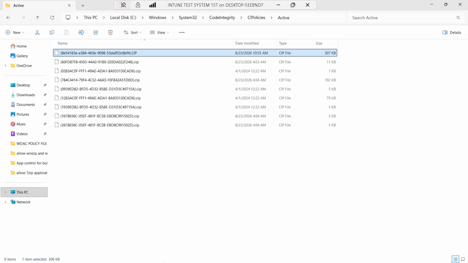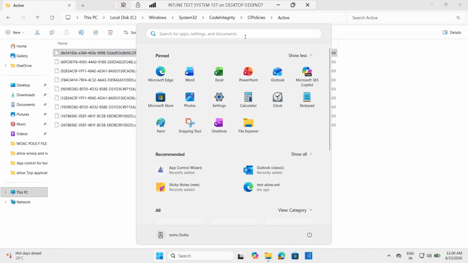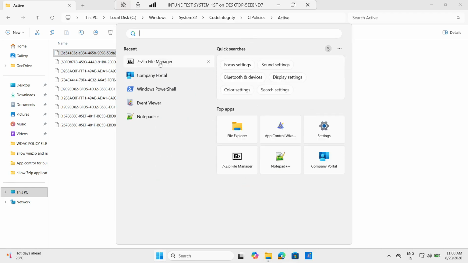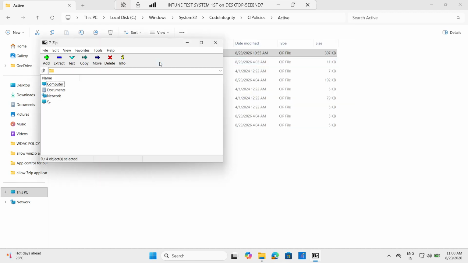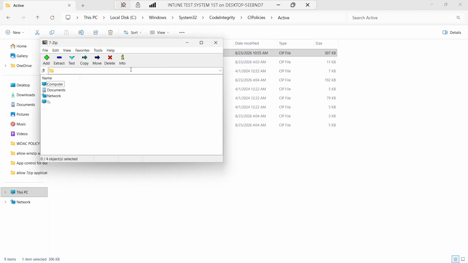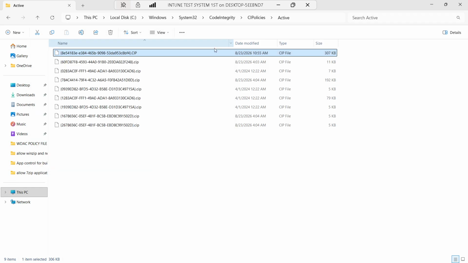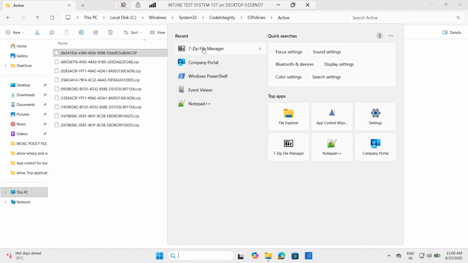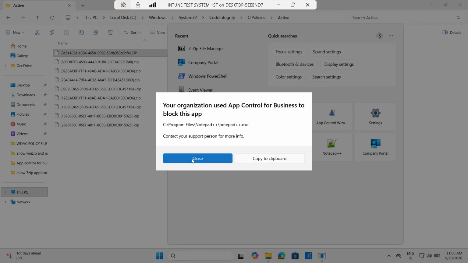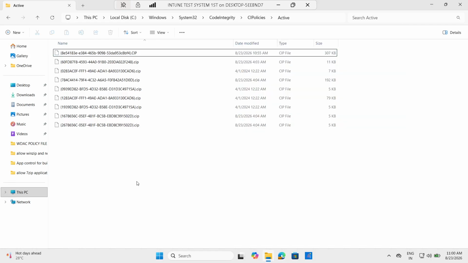So now we will try to execute 7-zip file manager, and let's see. And if you see, when we are clicking on 7-zip, it is allowing us to execute that 7-zip application. But if I try the same with Notepad++, it will get the same message because we have not allowed Notepad++ yet. So that is how app control for business works.